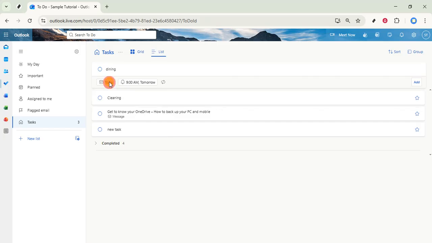When you finish a task, mark it complete by clicking the circle next to it. The task will instantly move to your completed list, which keeps your active list clean. If you check it by mistake, just uncheck it to bring it back.